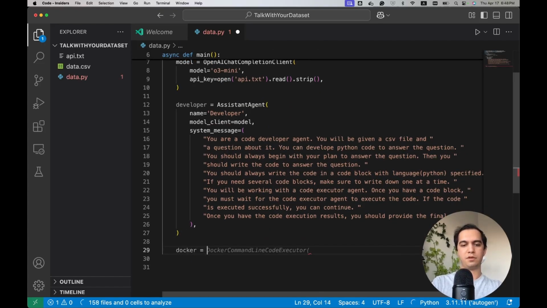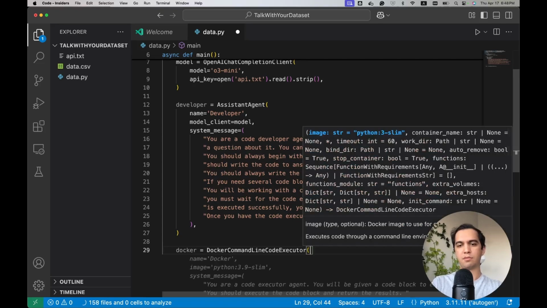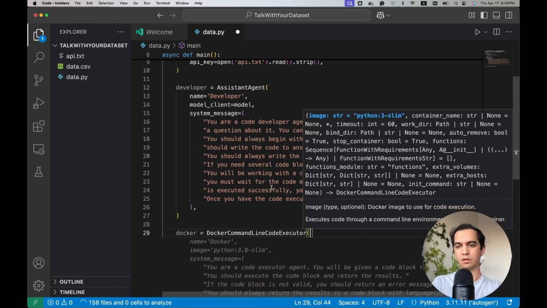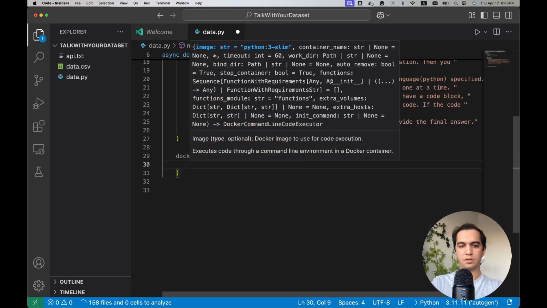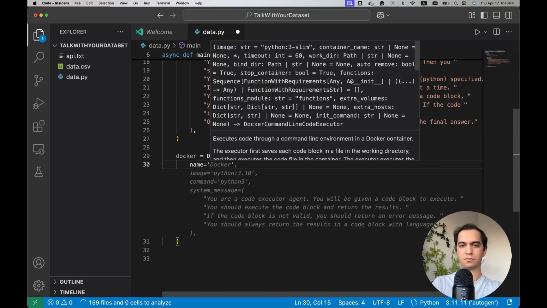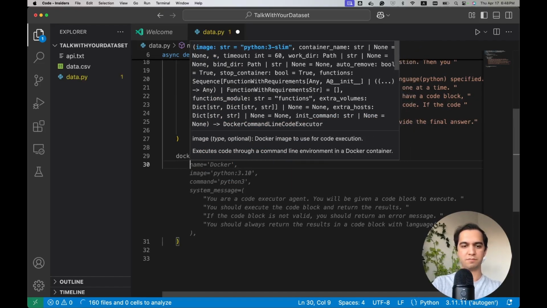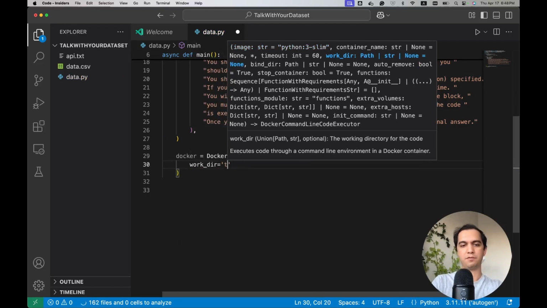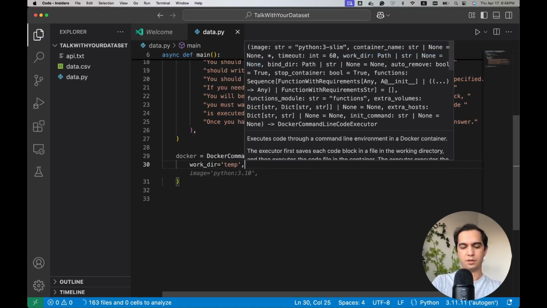So I will define a Docker object. It will be a DockerCommandLineCodeExecutor. I can specify the image. Let's go with Python 3 Slim, the default image for now, but we can also specify other images as well. I can also pass a container name or let it decide, or I can pass a working directory. I don't need names for this, sorry. Working directory will be a temp folder, and we're good for now.